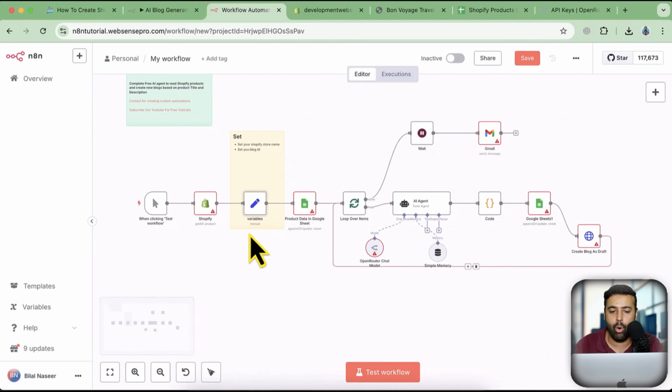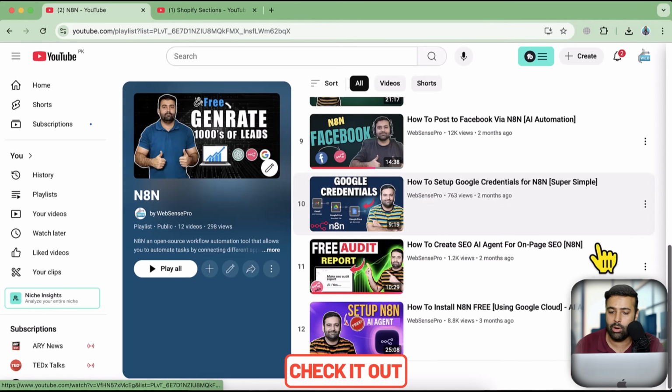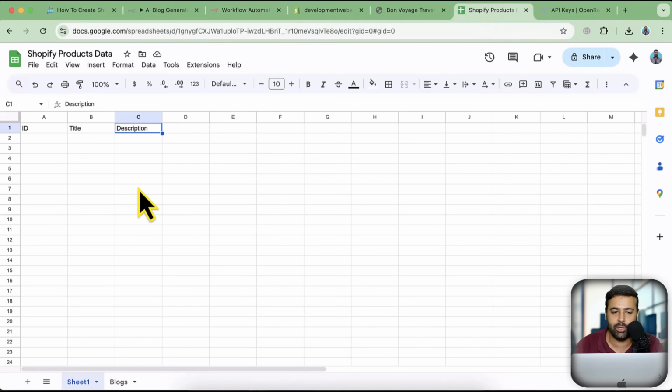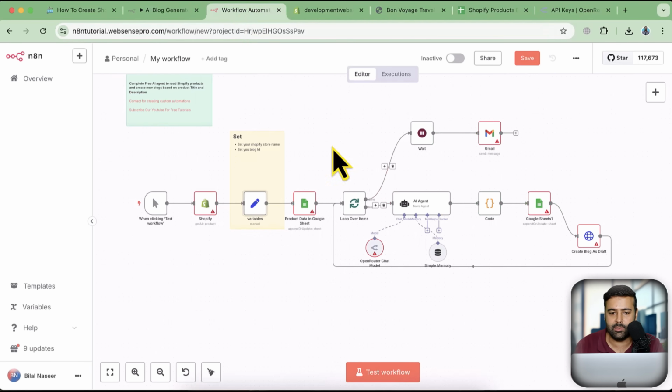Just make sure to connect all of those nodes which are not connected. Like this one is for Shopify. This one is for connecting your Google Sheet. If you don't know how to connect your Google Sheet, again, there's a video I have already created. This is the one where you will learn how to set up Google credentials using Google Cloud. Super simple 9-minute video. And once you connect your Google Sheet, you will have it like this: ID, title, and description. And once everything is connected here, you will simply test the workflow by clicking on this test workflow button, and it is going to automatically pull all of the products from your store and create the blog post.